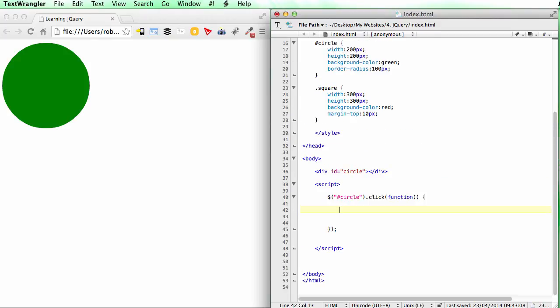So a quick challenge for you, can you remember how to select this circle without using the hash circle tag? Did you remember the this function or the this selector? There we go. Because we clicked on the circle itself, we can refer to the circle using this. Now we're going to use the jQuery animate function. And we do that simply by using .animate.